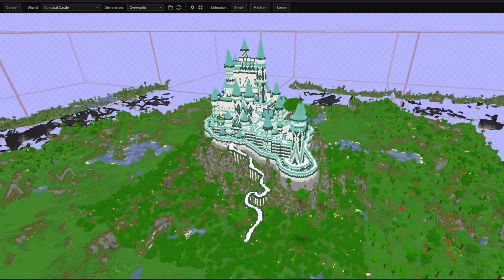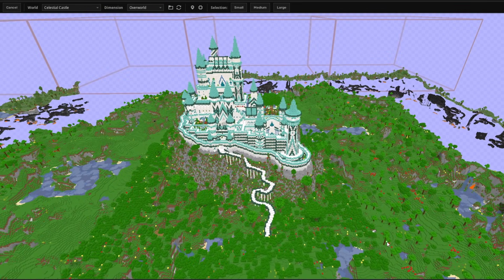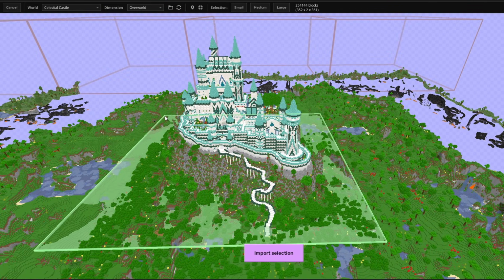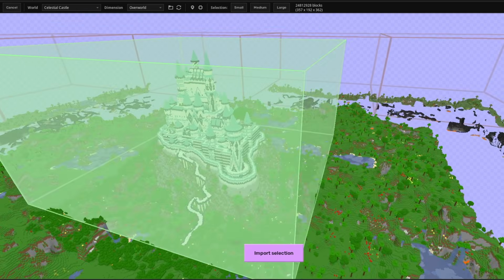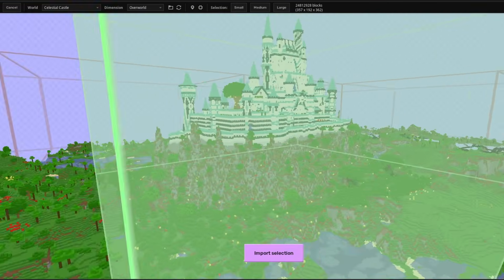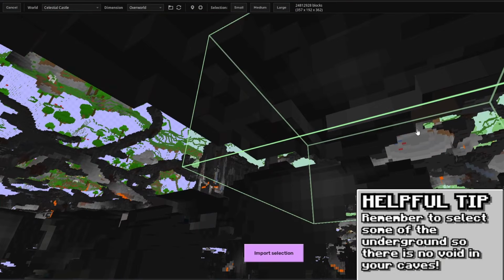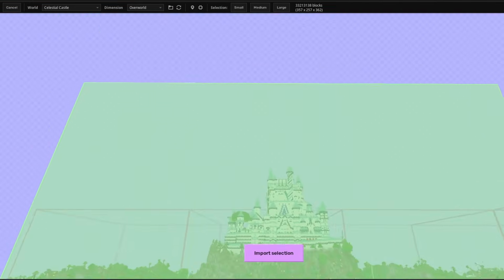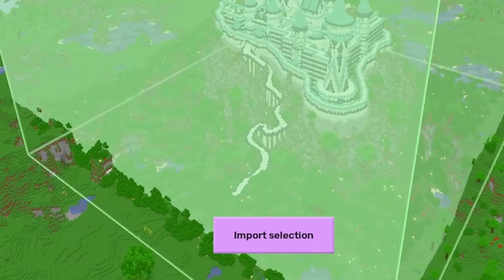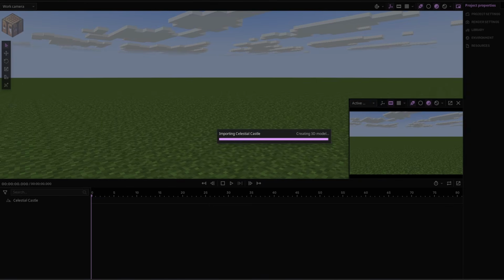Next, we need to select what part of the world should be imported. Left click on any part of the world and left click anywhere else to make a box. You can extend each side of the box by holding left click and pulling on the side to either extend or shrink it. If you need to change the bottom of the box, hold right click and move around with WASD, as well as shift to move slower and space to move faster. Once you selected your desired area, click on the import selection button and wait for it to import.